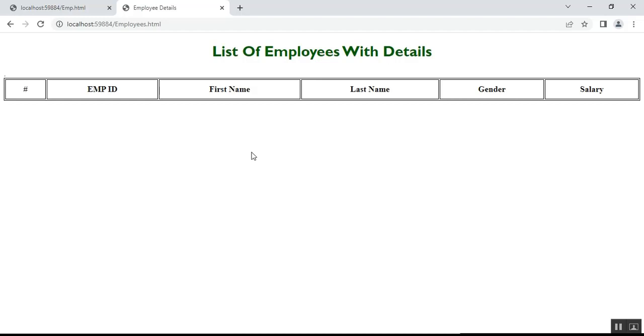One is using JSONP, that is JSON with padding. Another one is enabling CORS. CORS is nothing but cross origin resource sharing. So in this video, I'll use JSONP to overcome the browser cross domain restriction, and in my next video, I'll show you how to enable CORS, or cross origin resource sharing.